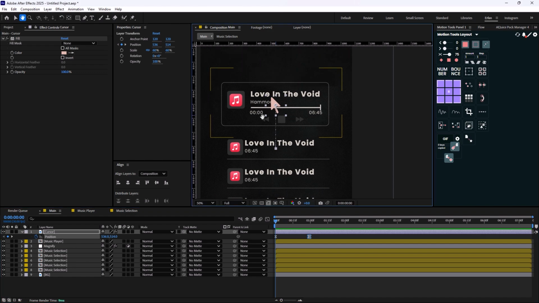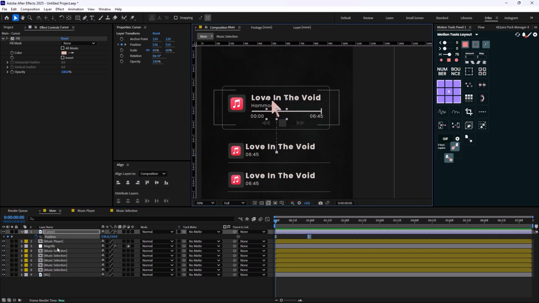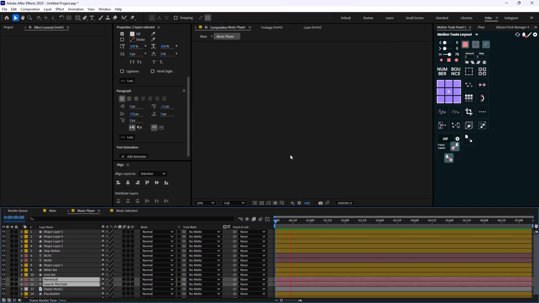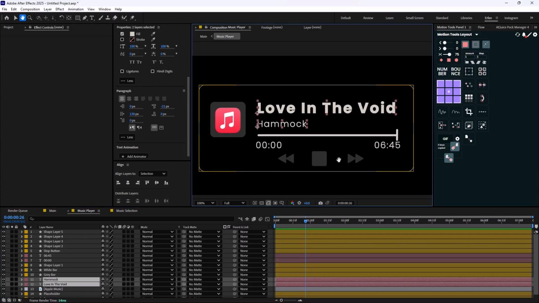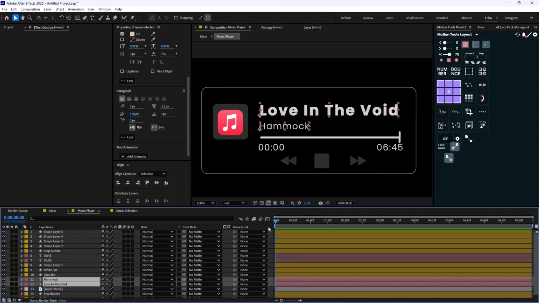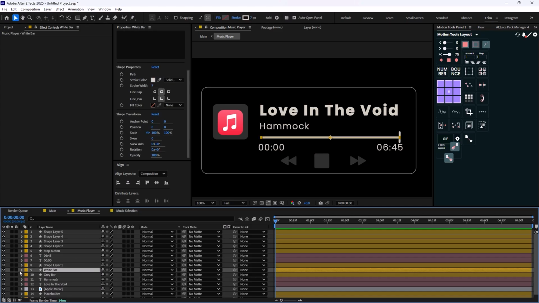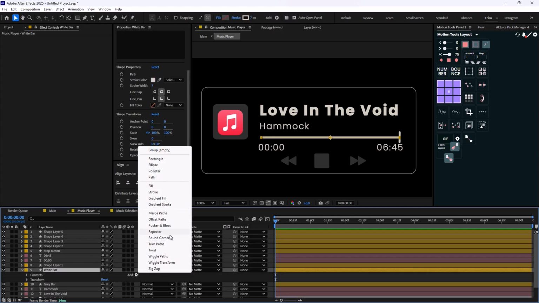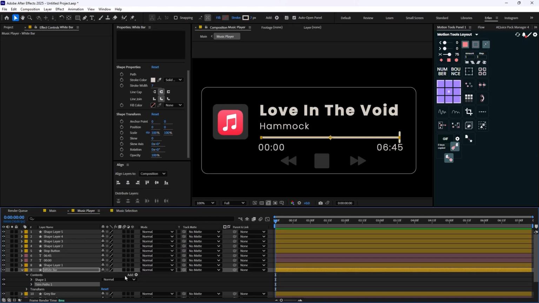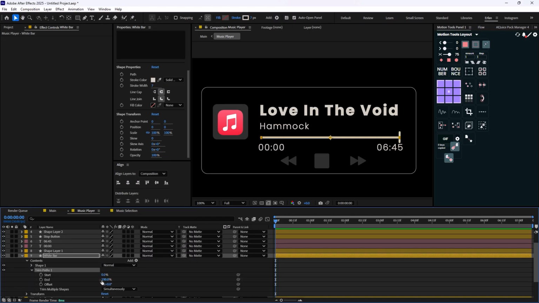However, let's get back to the music player and animate these bars along with the numbers. So I'm gonna go towards the white bar, and in the Add menu, I'm gonna select trim path. Now with the trim path selected, I'm gonna set it on 0. And around, let's say around 3 seconds, I'm going to push it towards 100.